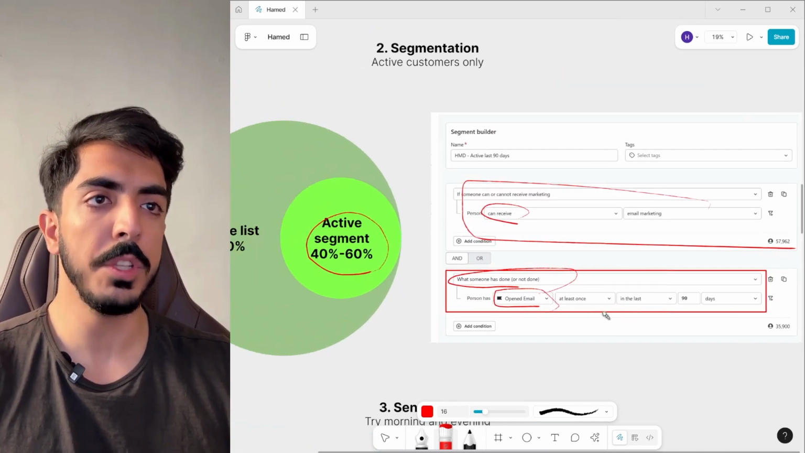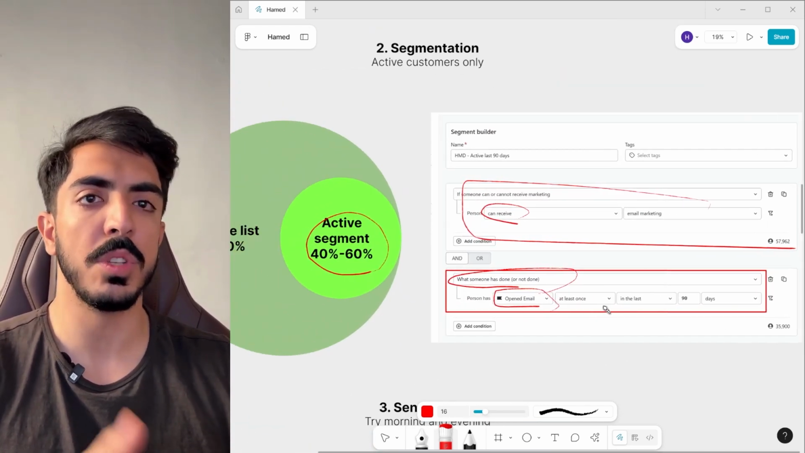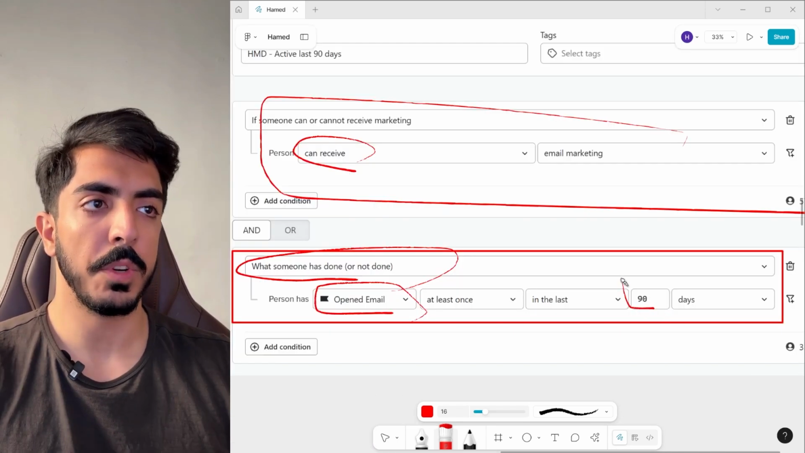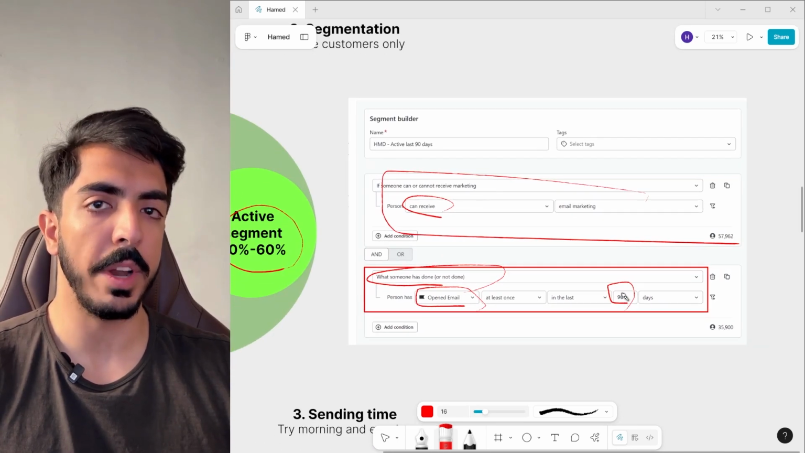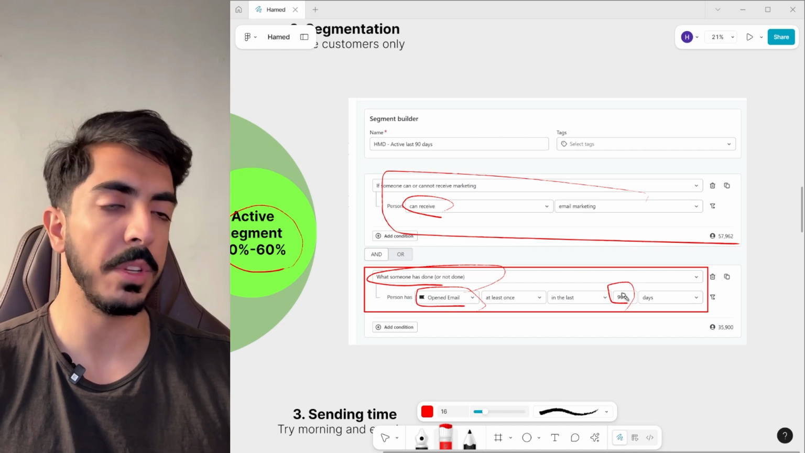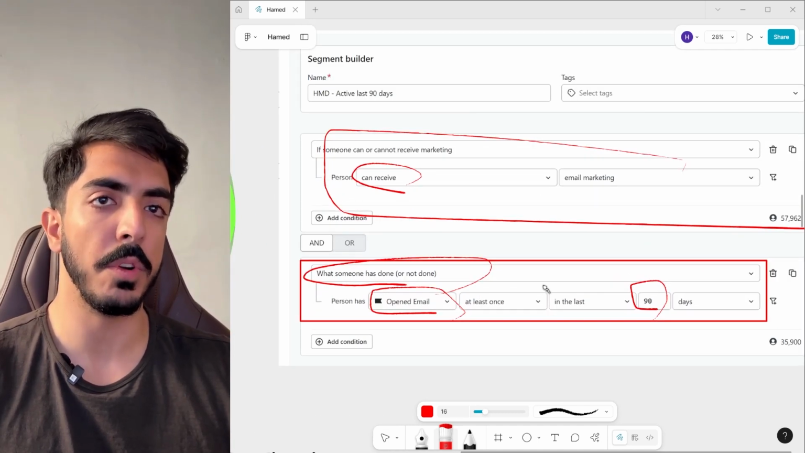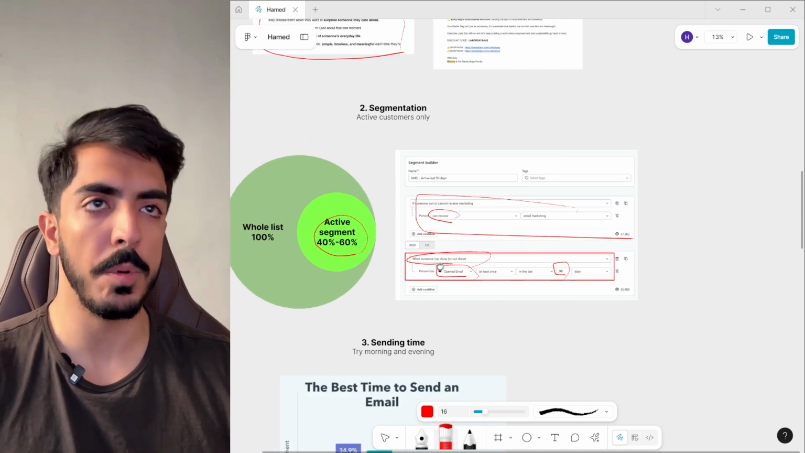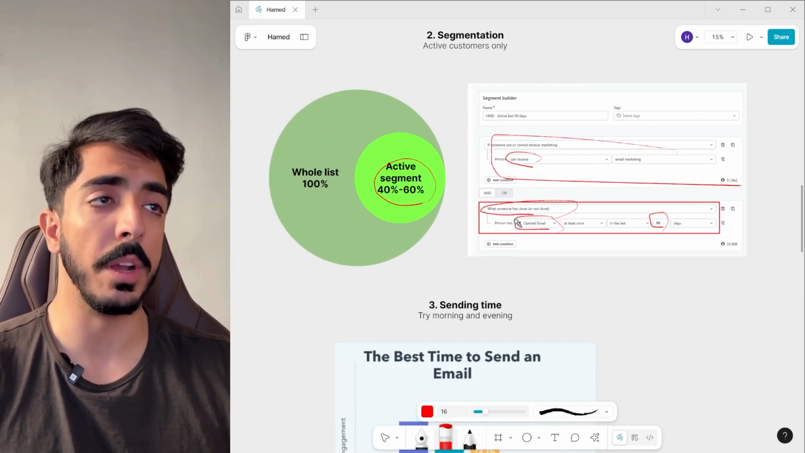And once you get up to like 60 to 70% open rates on this segment, you can create a broader segment. So for example, here you can say the last 180 days. So anyone who opened an email in the last 180 days can receive your emails. So you always want to make sure that you get more than 50 to 60% open rates on your emails before creating a broader segment.